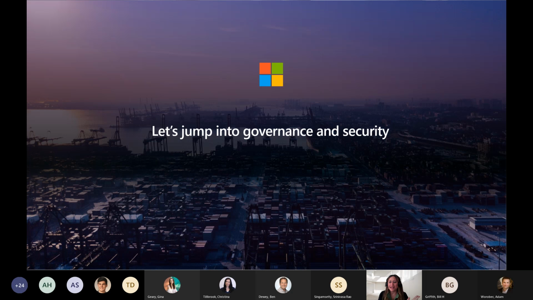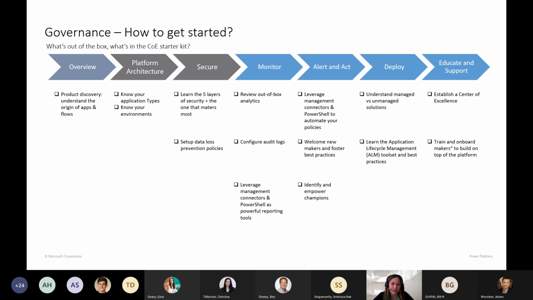Okay, so I guess now we can probably go ahead and jump into governance and security. This is obviously one of my favorite things to talk about. I've talked about it quite a bit. I think I've had probably about 30 or 40 presentations on this very topic just in the last few months. So as you can see, it's a really big area of interest for our customers.